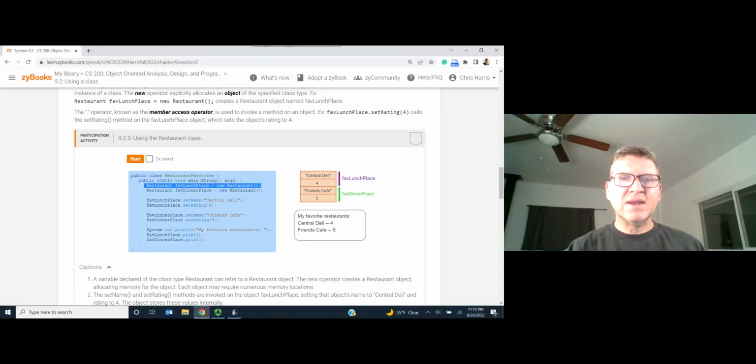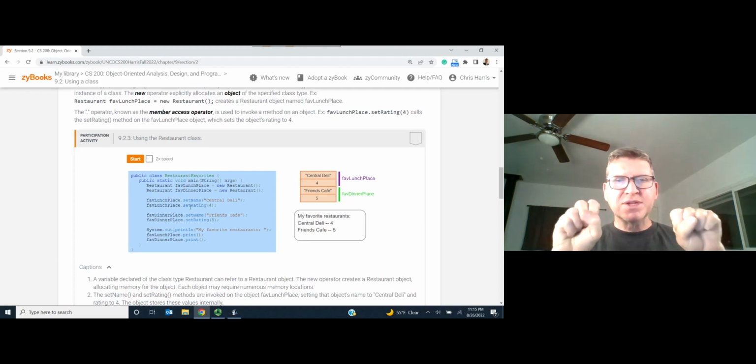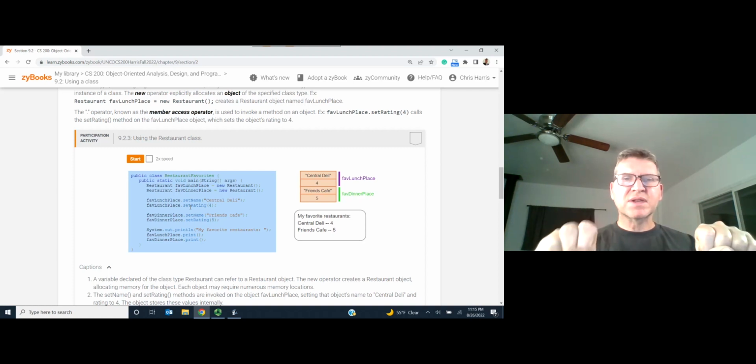So this is creating a new object called restaurant, and we're calling it Fave Lunch Place. We do the same thing here, and then we can refer to each of those objects, Fave Lunch Place and Favorite Dinner Place, separately, and we can give it specific information. Now there's two objects created, both of type restaurant, and one is called Fav Lunch Place, the other one's called Fav Dinner Place. And each of those have different properties.